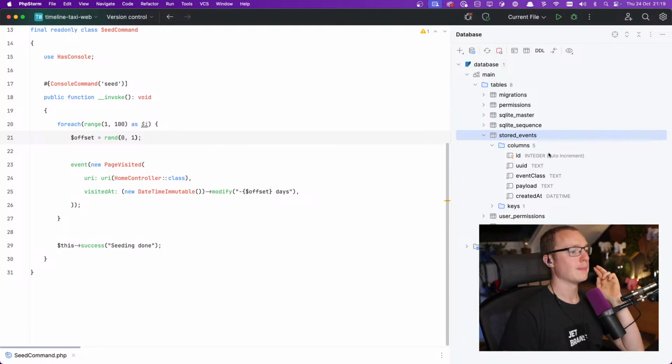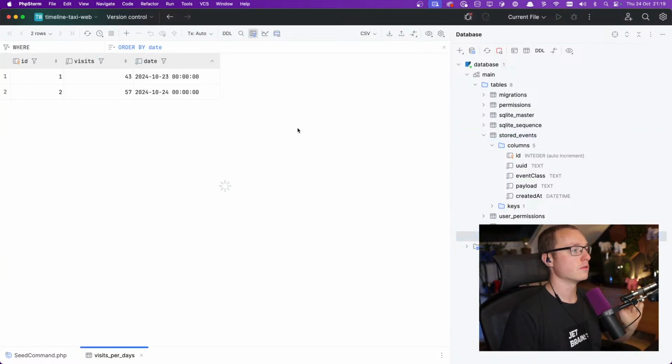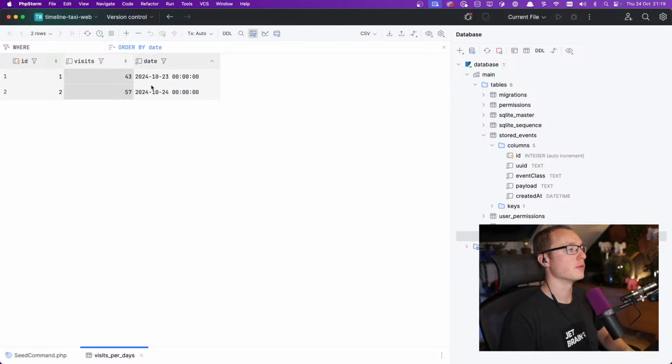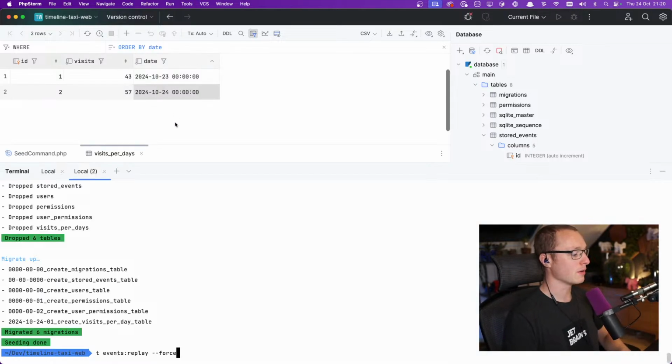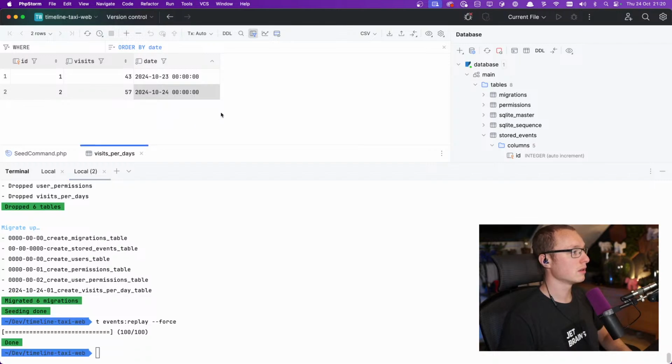And then we go to visits per day, and yeah, this makes sense, right? It's not 100%. It shouldn't be 50-50. There's a little bit of randomness here, but this is our generated report. And now if we do replay force and we refresh this, it should be the same, and it is.